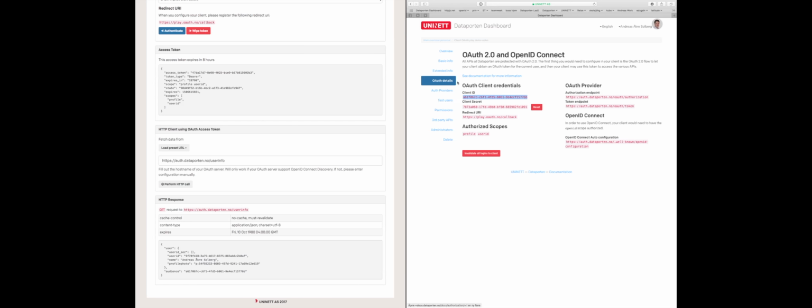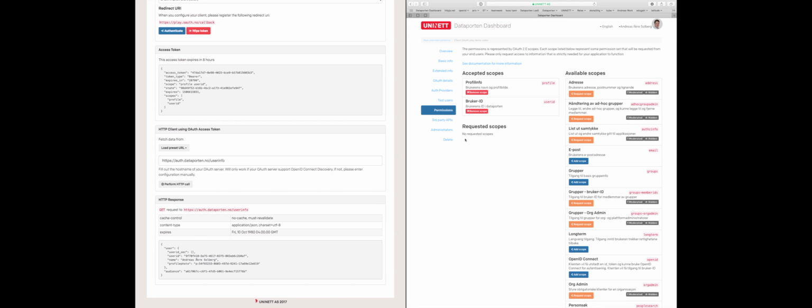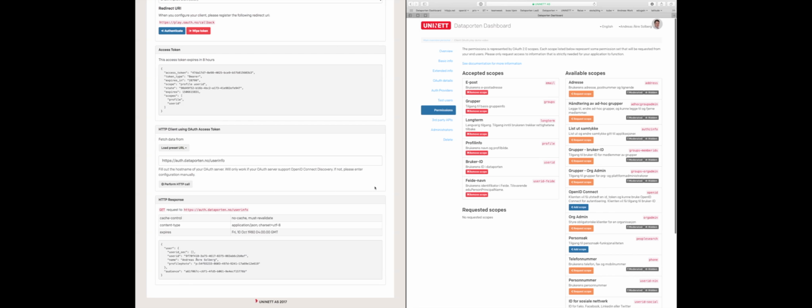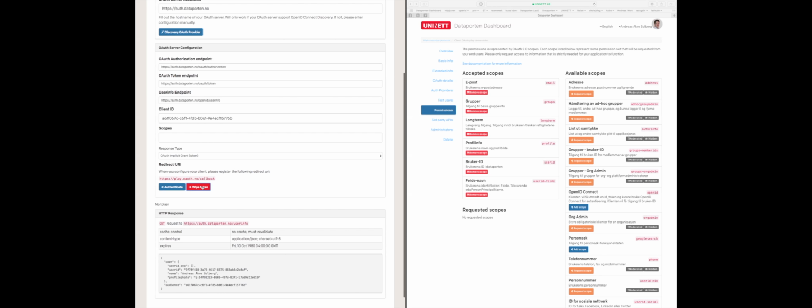Now let's go over and configure some more permissions for this client. We will add the permission to get the email address, to access the groups API. We will provide a long-term token and maybe the FEIDE user IDs. We move back and request a new token from Dataporten.